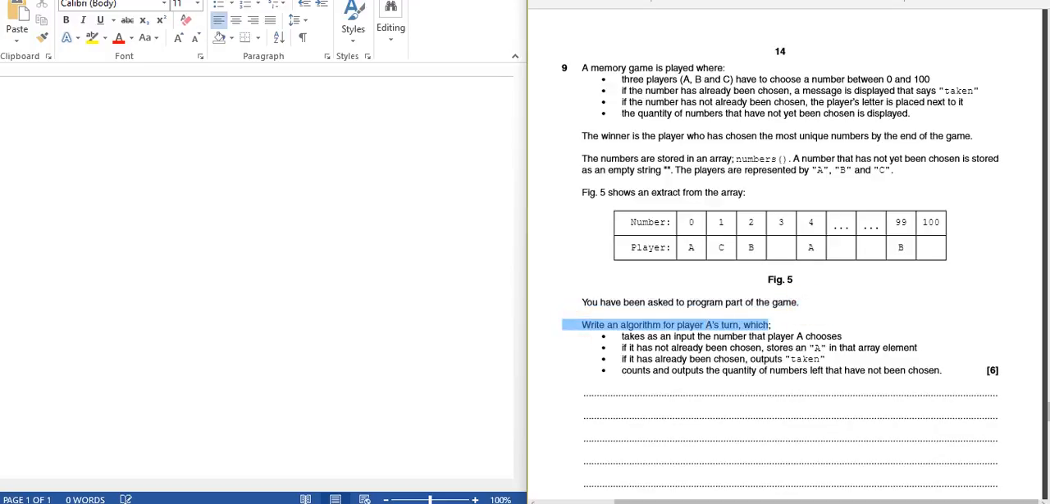Write an algorithm for player A's turn, which takes as an input the number that player A chooses. If it has not already been chosen, stores an A in the array element. If it has already been chosen, outputs taken. Counts and outputs the quantity of numbers left that have not been chosen.